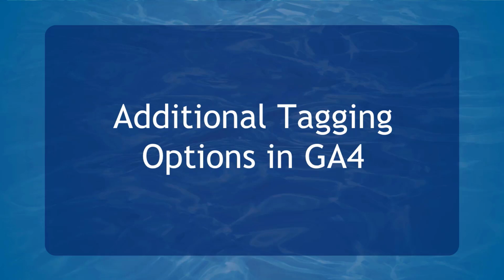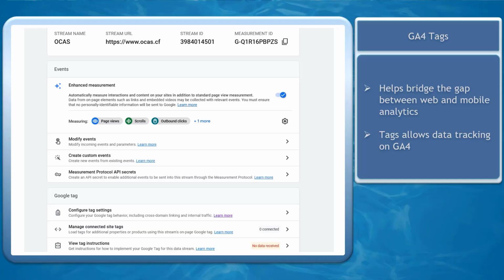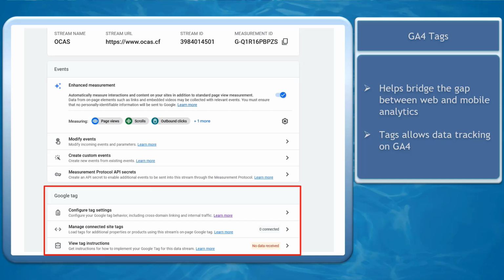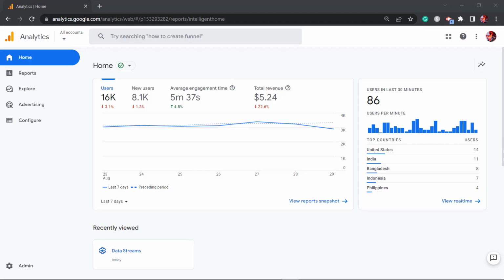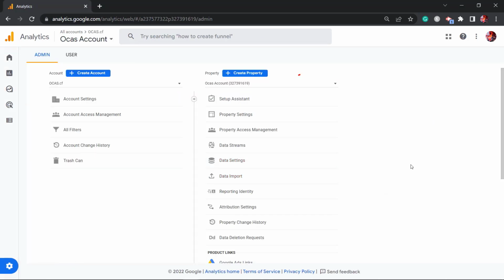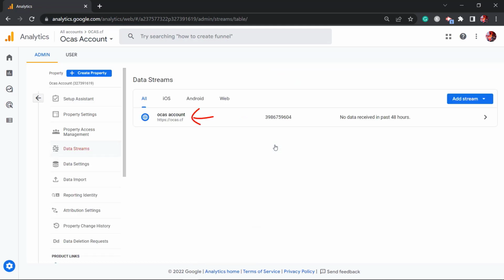Next, let's talk about additional tagging options in GA4. Google Analytics 4 tags help bridge the gap between web and mobile analytics. Tracking on Google Analytics 4 is possible by the use of tags. First, log in to your Google Analytics account. Now click on Admin. Under Property, look for Data Streams. Now select the data stream that you have created.